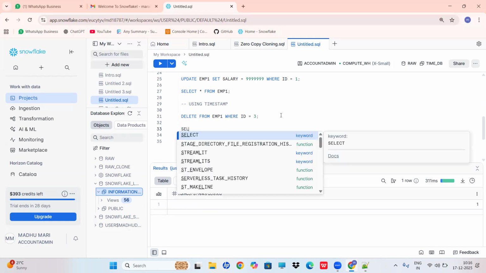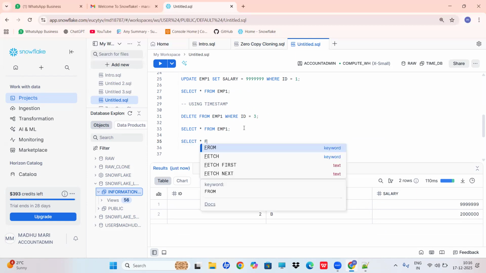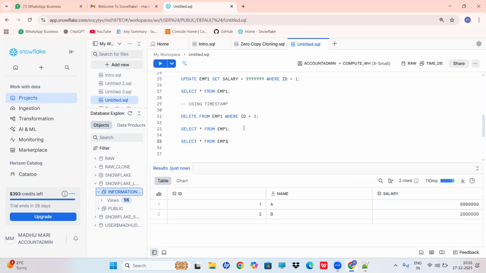Now check the data, select star from EMP1. We don't have the third row. Now we need to retrieve the data, so go with timestamp again. Select star from EMP1, then use timestamp equal to greater than.